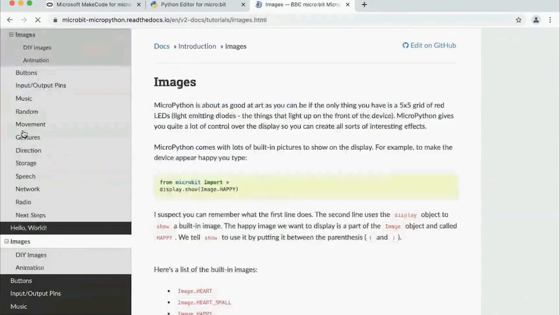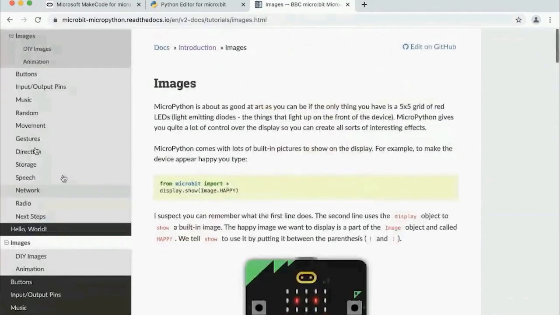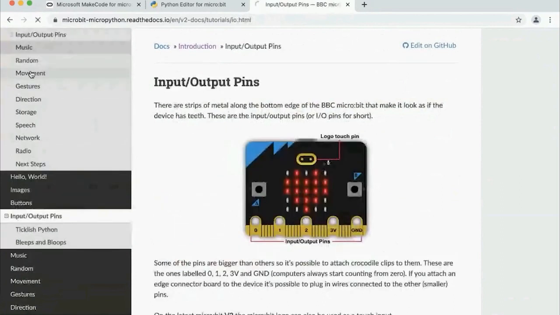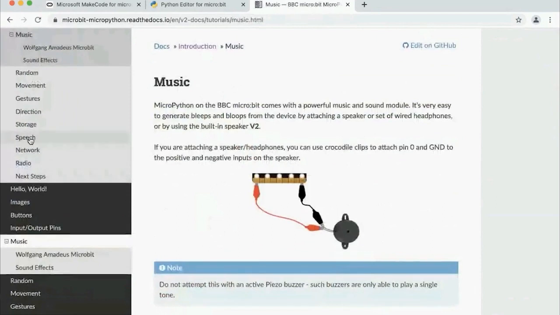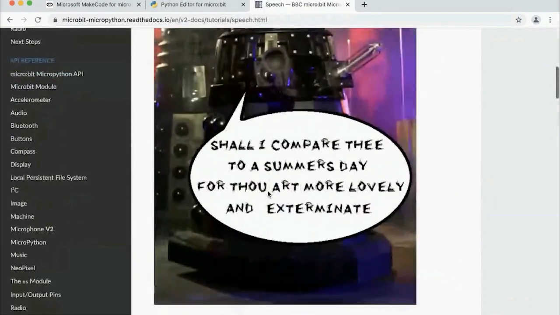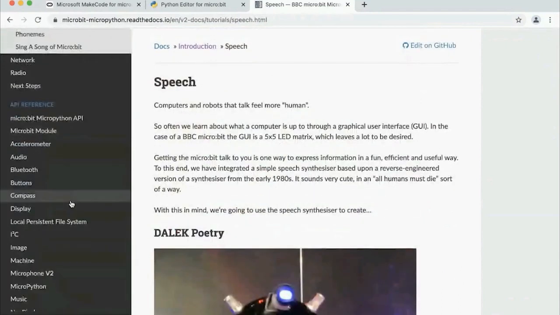It talks about different parts of the microbit API and how you can use those. For example, input-output pins, playing music, things like that. And including, there's a speech API in MicroPython, which allows you to kind of make the microbit talk. So I'm going to look specifically in the API documentation at images and microphone.